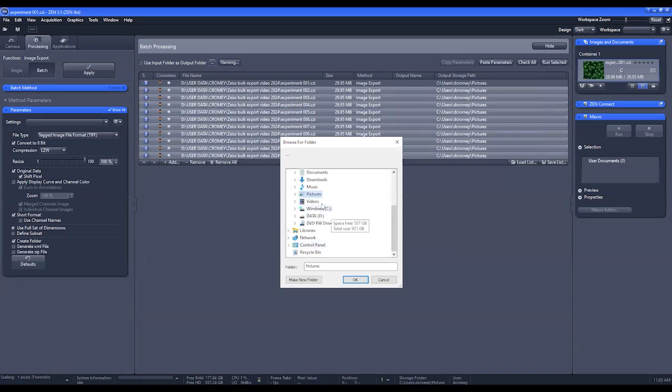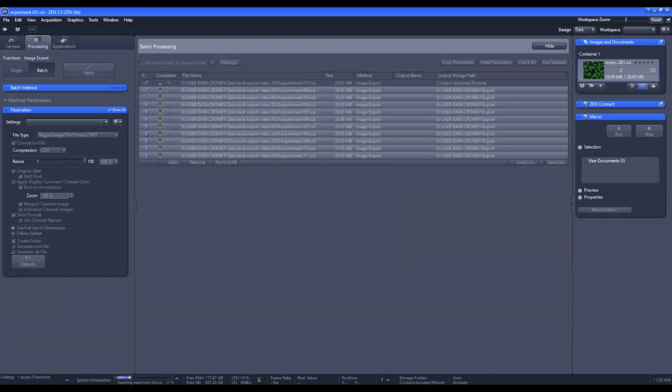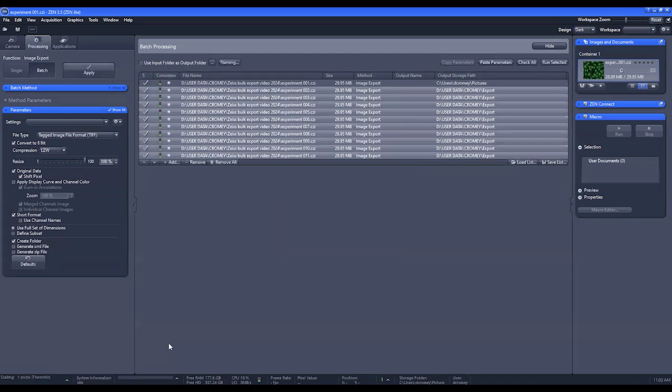I can go into data, user data, Chromie. I'm going to make a new folder and I'm going to call it export. And now if I say apply, it's working on that. And in the meantime, I'm going to the data drive, user data, Chromie, export.